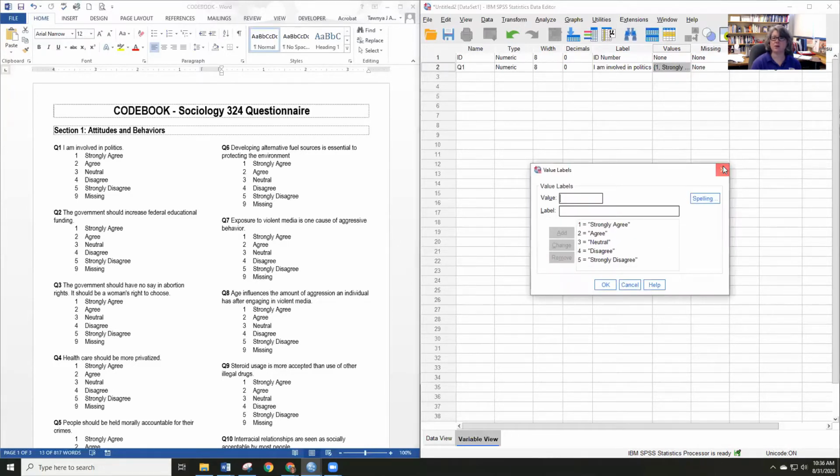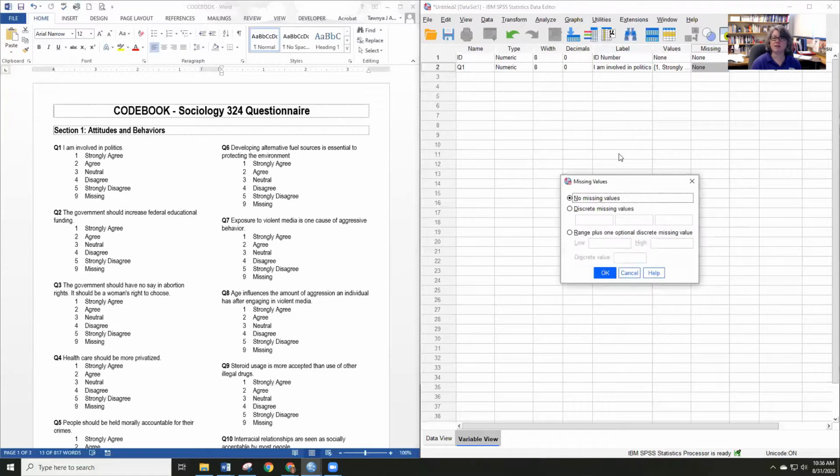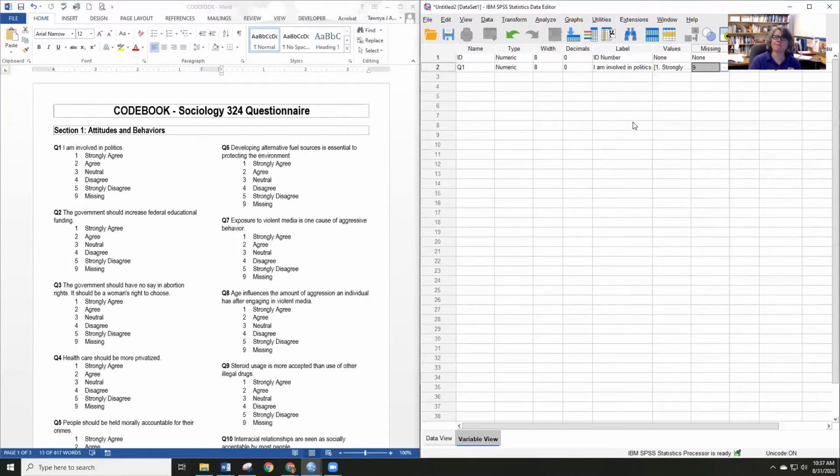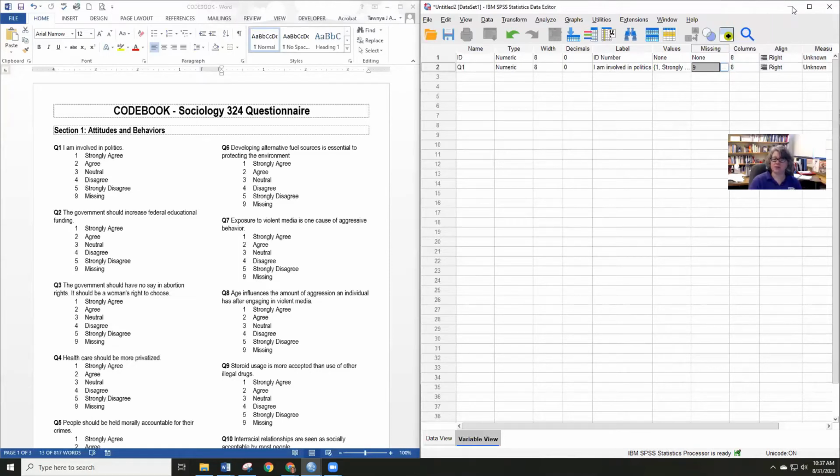If I open that window back up, under missing, I'm going to say that 9 is missing data. There are some options here: no missing values, discrete missing values, and this is where you would enter 9 or 99, or you could do a range, so anything 9 or above would be a missing value. Okay, everything else is okay.